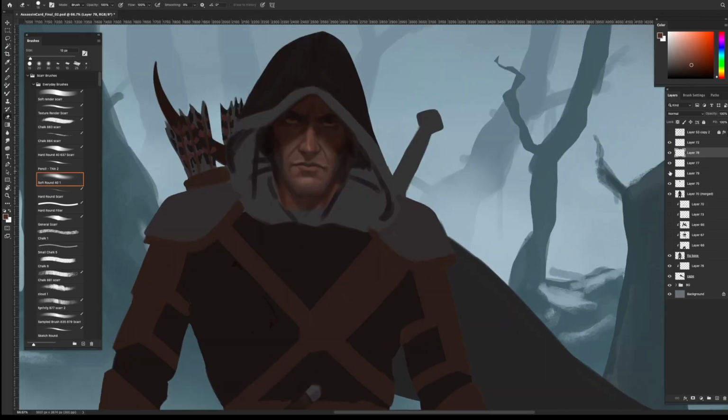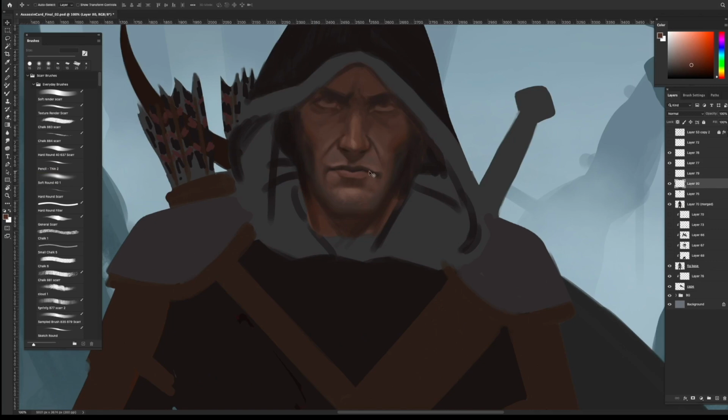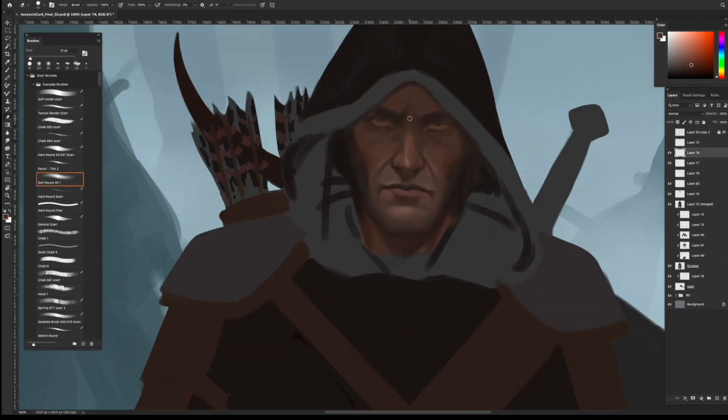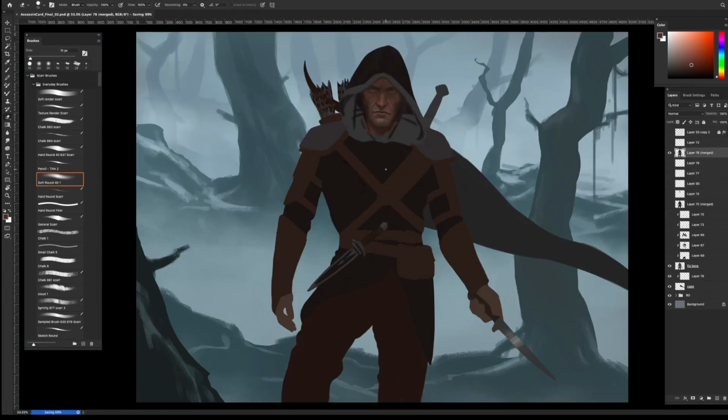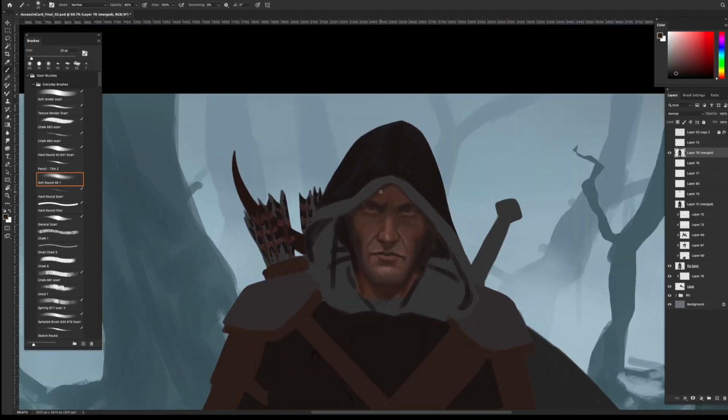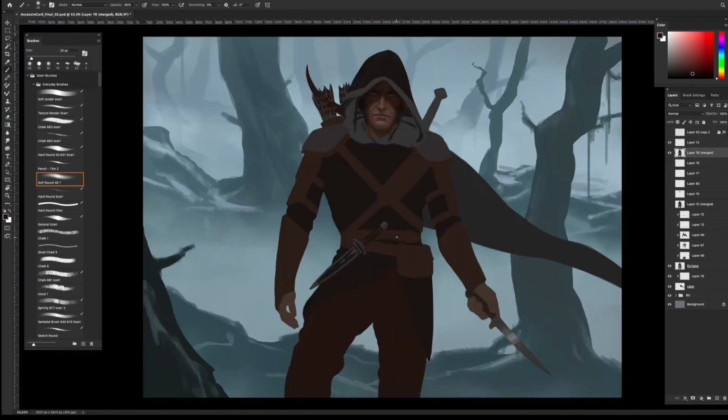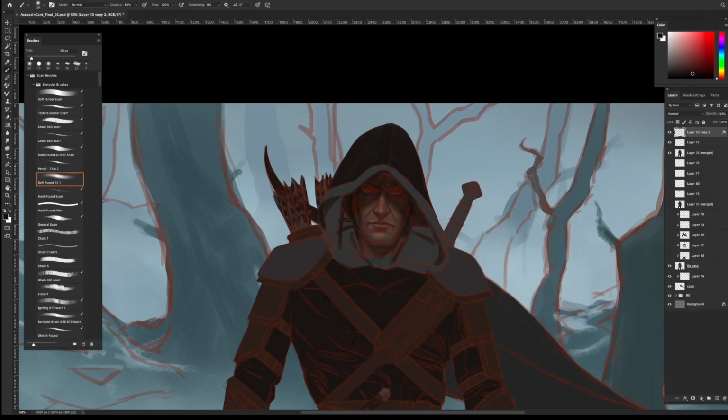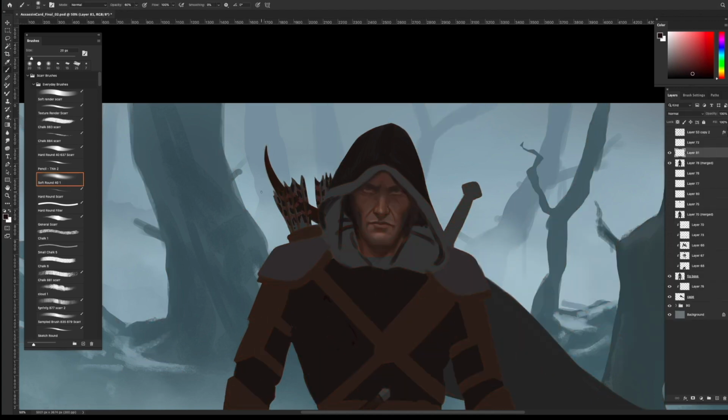And back to the eyes. Trying to straighten out the pupils somewhat. Once again, turning on the sketch layer to check how things are going.